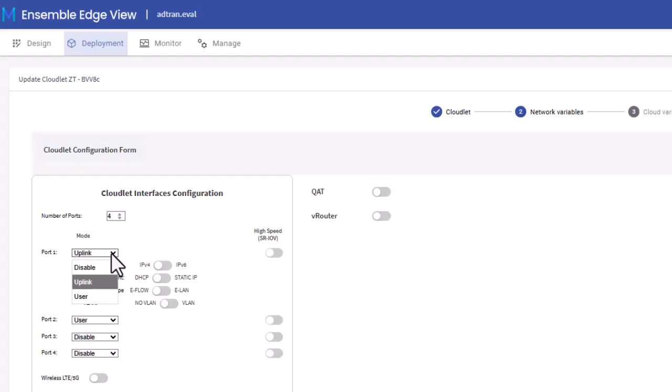Disable means that no alarms will be reported on the port if it's not connected. Uplink means the port has internet access and Cloudlet can build a management IPsec tunnel through it to EdgeView. You can also think of these as WAN-facing ports. User ports provide LAN-facing access or crossover connections between 2 Cloudlet nodes. You can see that uplink ports can also be configured for either static or DHCP assignment as part of their day 1.